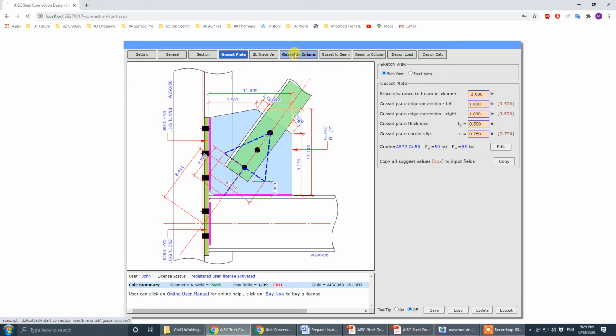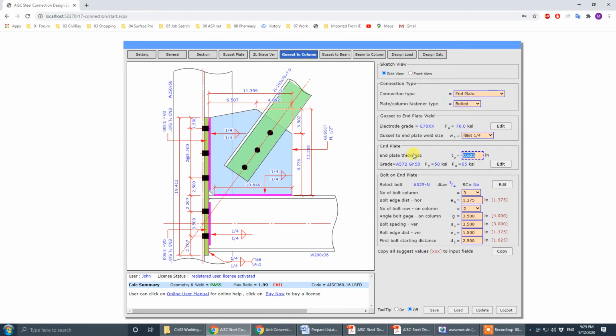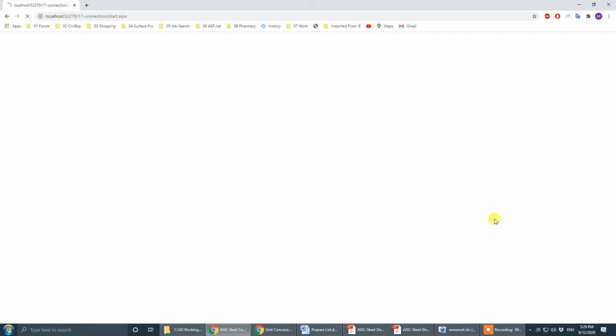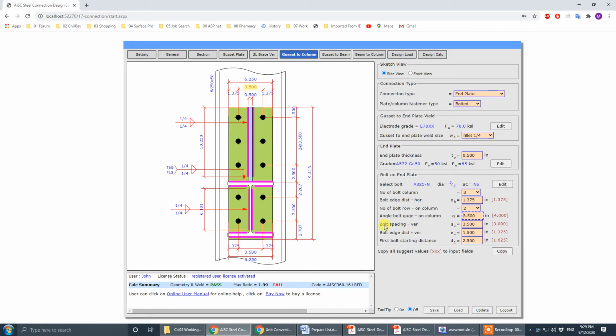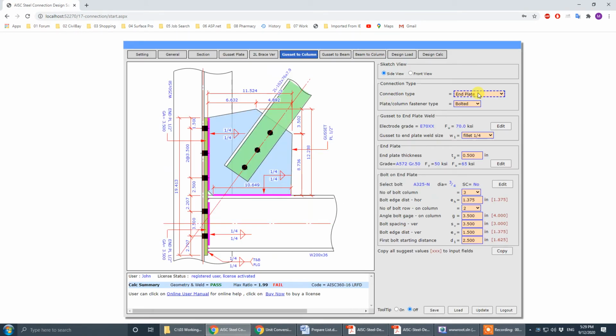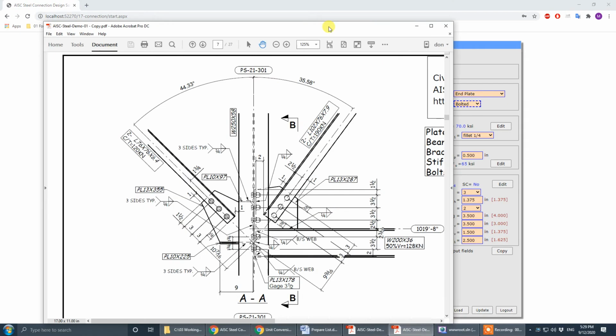Okay, gusset column, 1/2 inch. Okay, and the gauge is 3.5. There's nothing wrong here. So we're pretty much done. So now the force is 190 kilonewton tensile compression. The shear force is half of it. Okay, there's no transfer force.